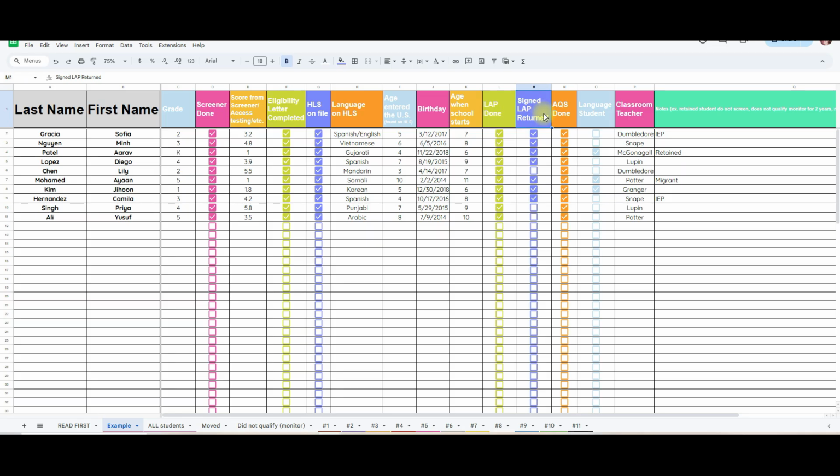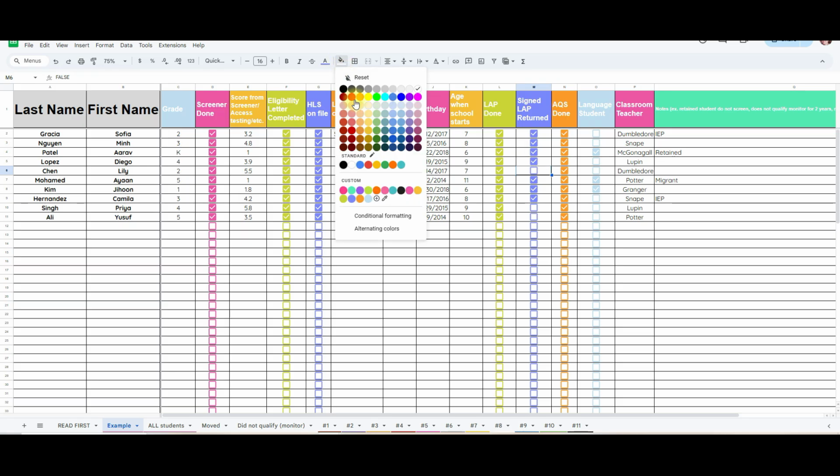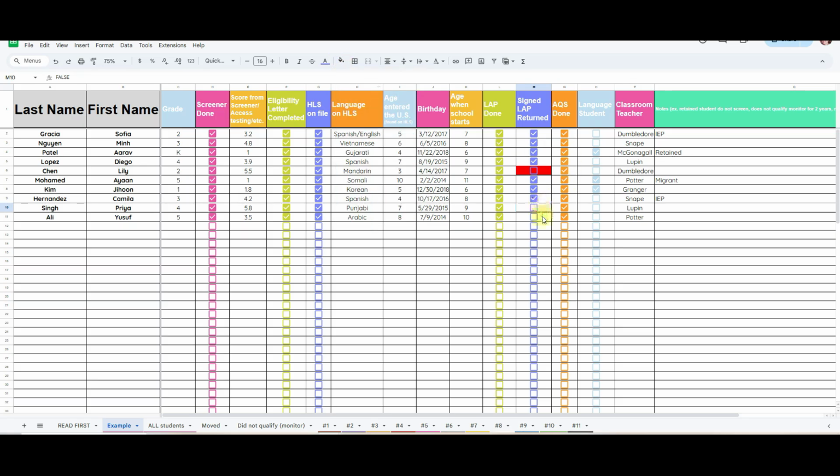We are required to have that paperwork signed and returned by the parent. Okay, these students have it returned. This one I don't have yet, so I might even go in and make that red. We are also required to do some monitoring paperwork on our students. So that is our AQS language student.